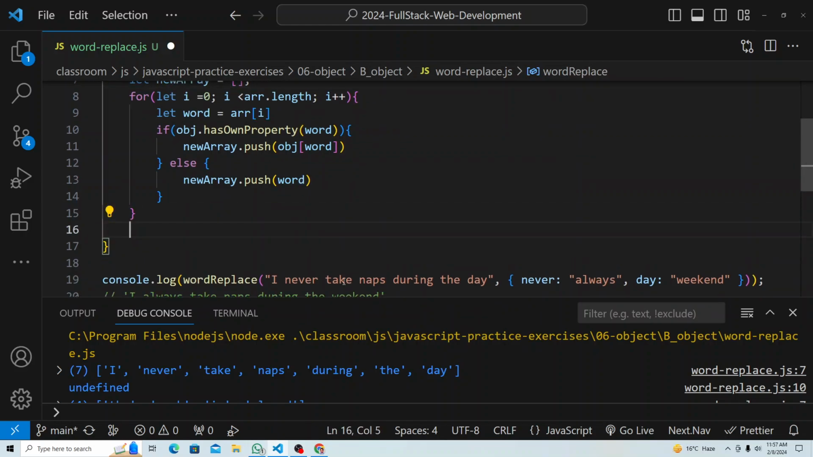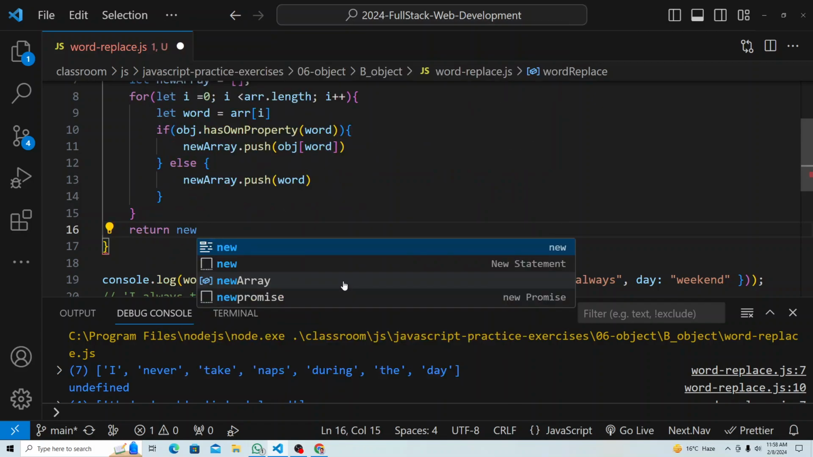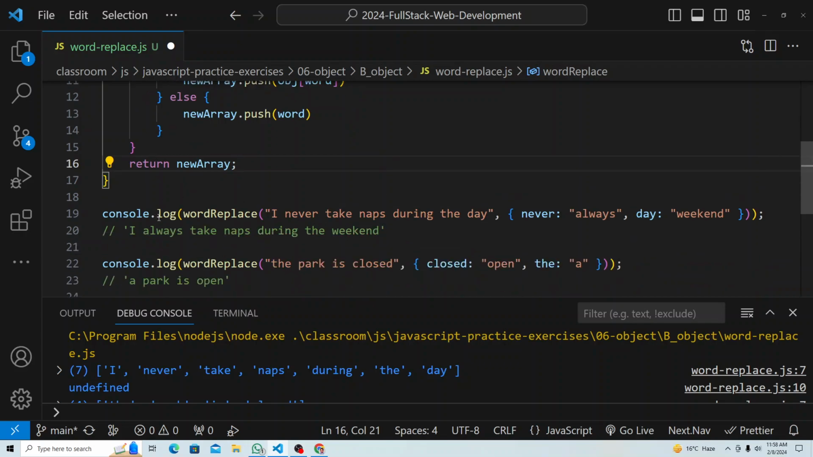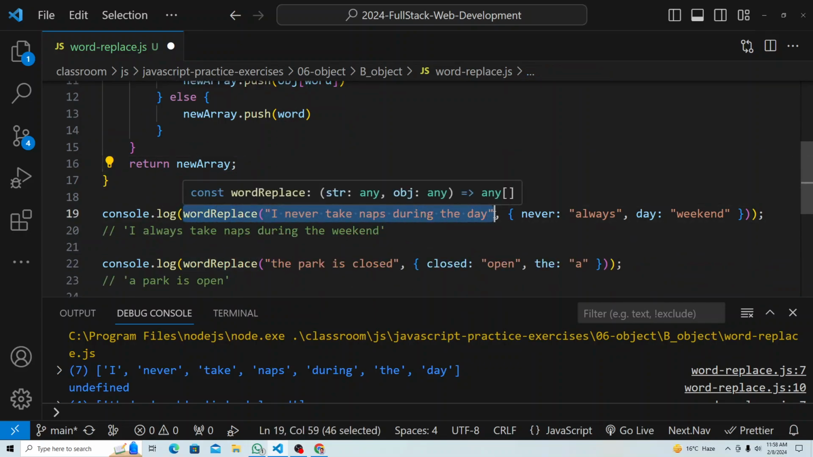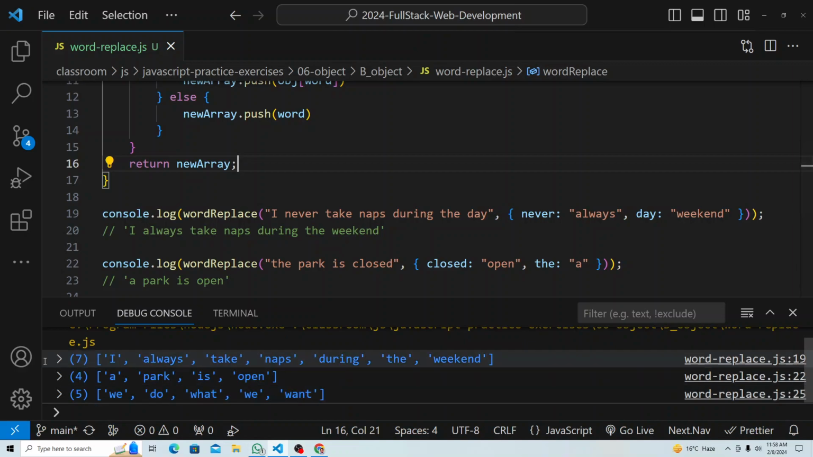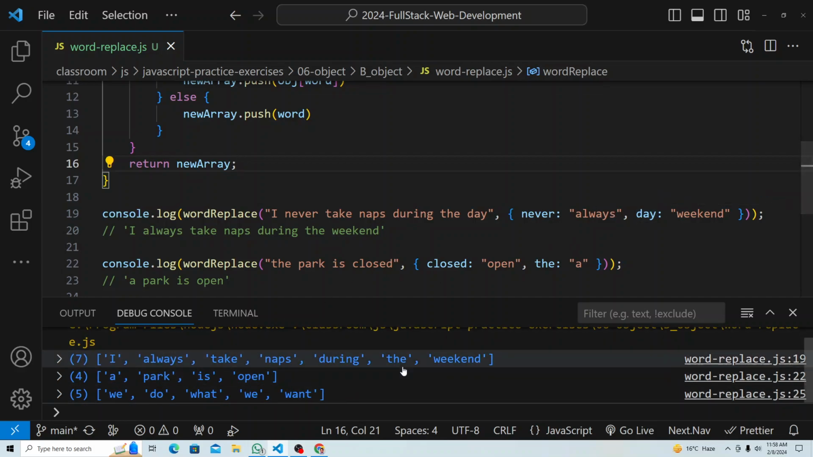Now let's console log the new array, right? Or why not return it? Return new array, because you have console log on the bottom. So the whole thing will give you the new array. F5. So see, "I always take naps during the weekend." Look at that. I changed "never" to "always" and "days" to "weekend". You can see, that's how it works.